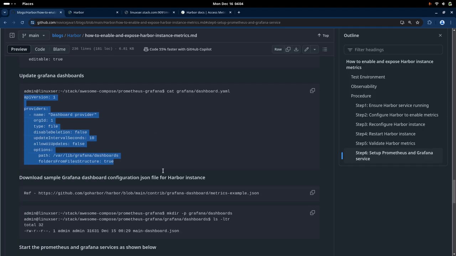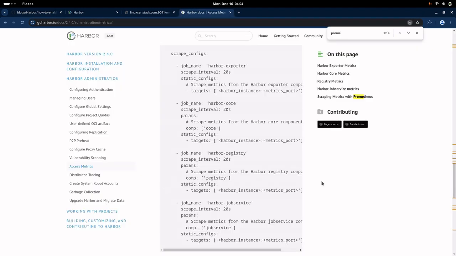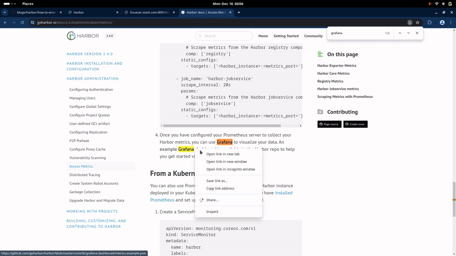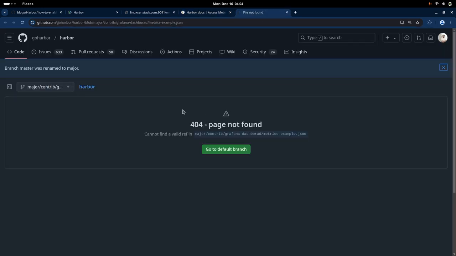Now we need to download a sample Grafana dashboard configuration file, that is a JSON formatted file for the Harbor instance. If you go to the Harbor documentation again and search for Grafana, you will see the example Grafana dashboard JSON file is available.